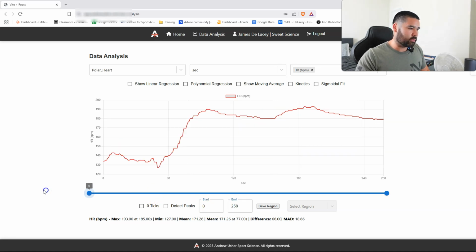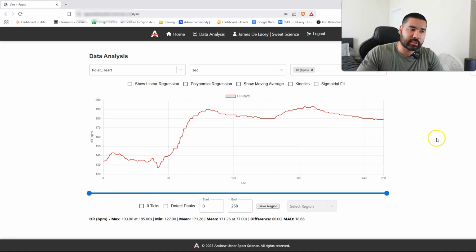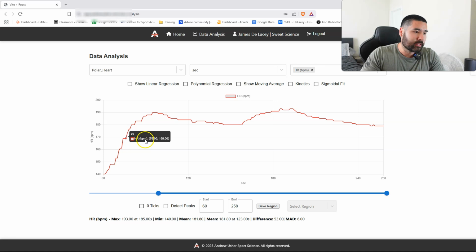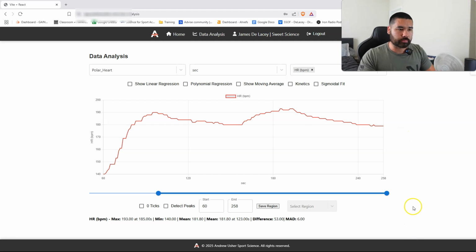Actually, let me just talk about this first. This is the baseline test, 2 sets of 30 seconds on, 60 seconds off, done on an air bike, and this one is done on a Rogue Echo bike. I started the test at 60 seconds, and as you can see, this is my heart rate. It comes up, barely comes down, comes up again, and then we finish.